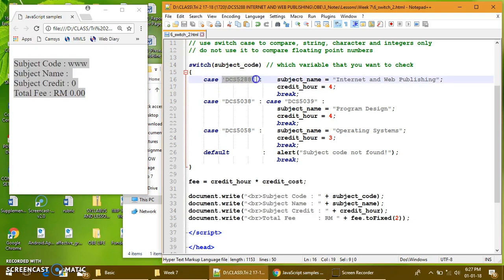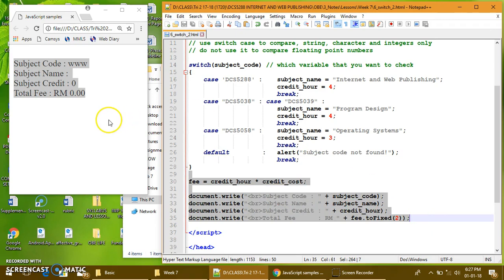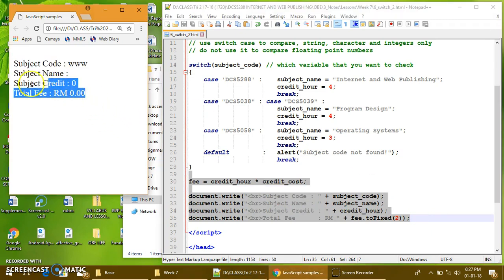Basically, it comes to the subject code switch statement. It'll check, is it www? No. www? No. www? No. So straight away, it'll go to the default statement. It displayed the alert, but then it still continues. It won't stop here, guys. It will still continue with the rest of the program. Even though it's not right, it still displays the output.